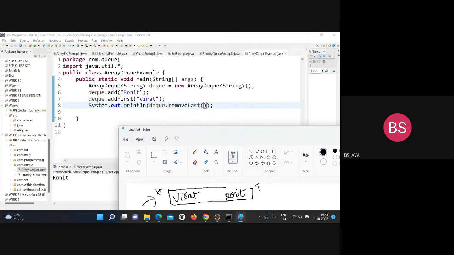See here, actually, if you call remove, what happens? It will check at the head, right? It will check the head. Yes, so Virat gets removed. But I don't want to remove from the head. I want to remove from the tail, explicitly. Then you should use remove last.